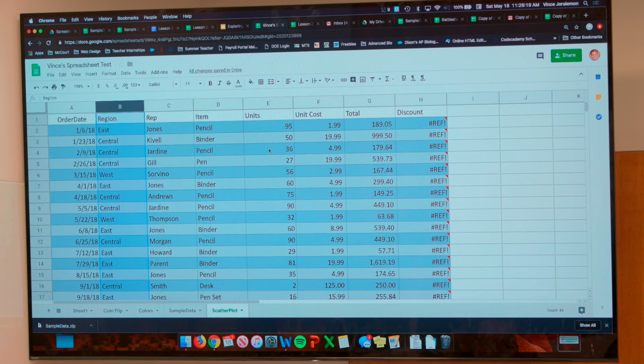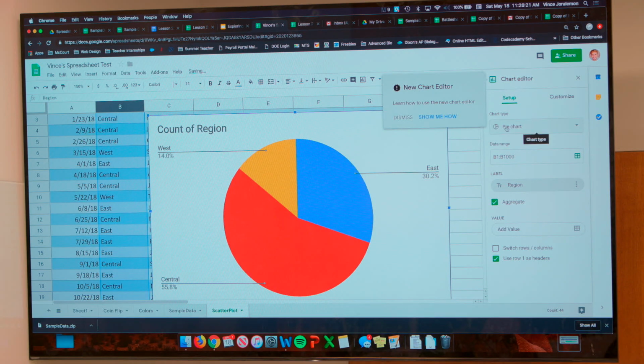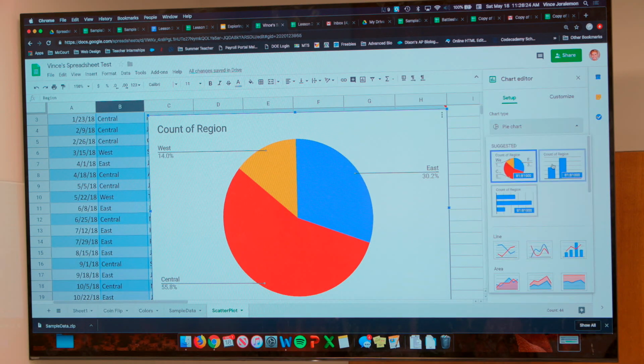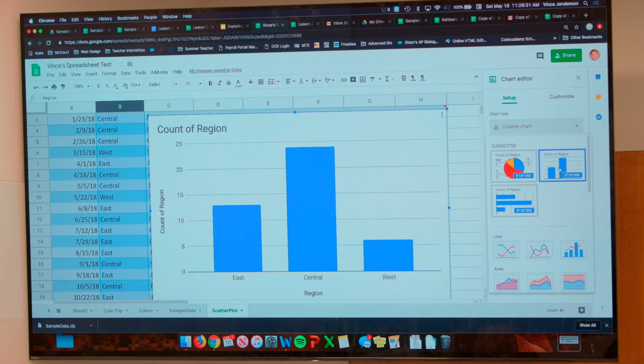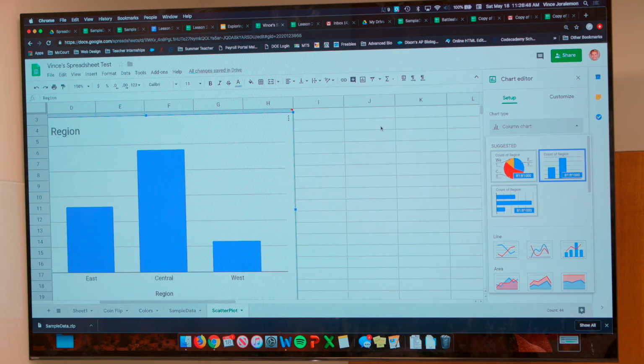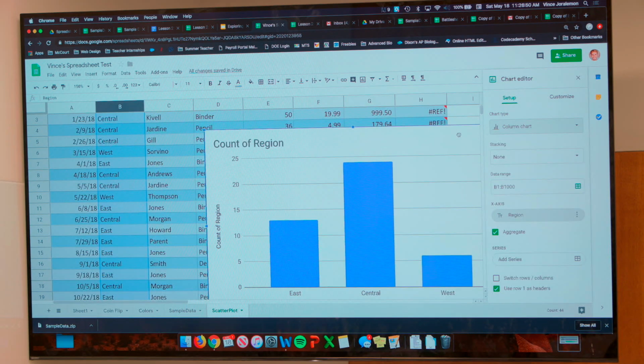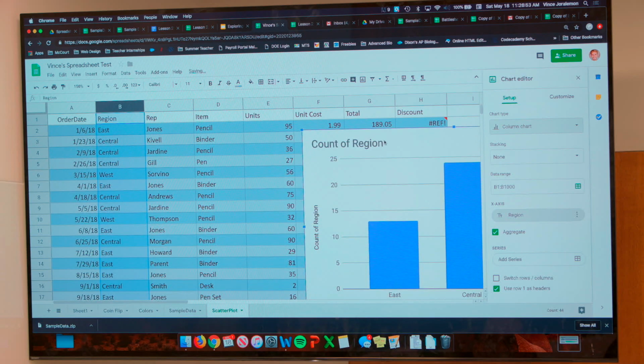We're going to insert chart. And it's automatically going to go to a pie chart for me. But let me try to do a histogram. Beautiful. This gives me a histogram. So I would go to chart type, and I would click there. Are you able to get that working? I don't know what was up with my other one. So it looks like I'm selling a lot more in the central region, more than the east and west. Okay? So those are the three basic graphs I will teach you.